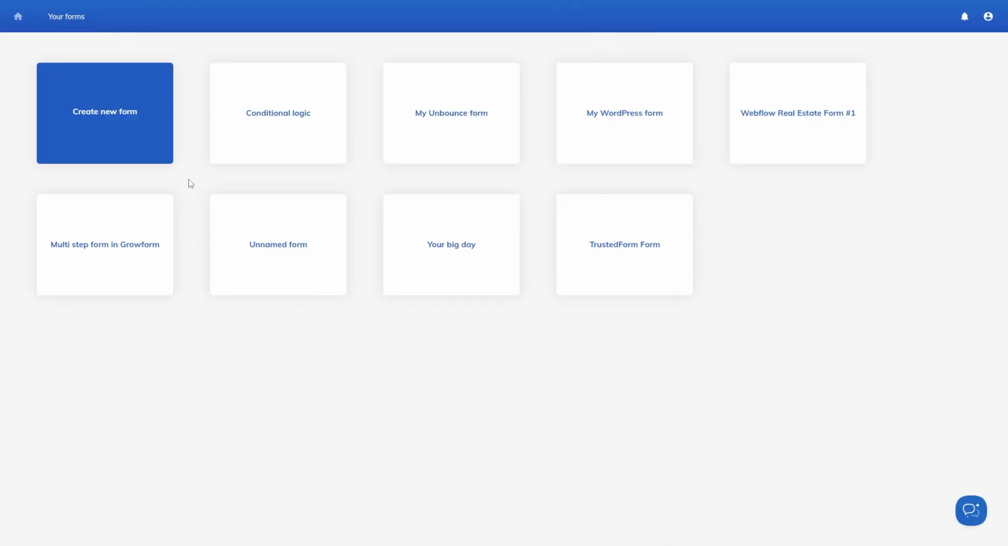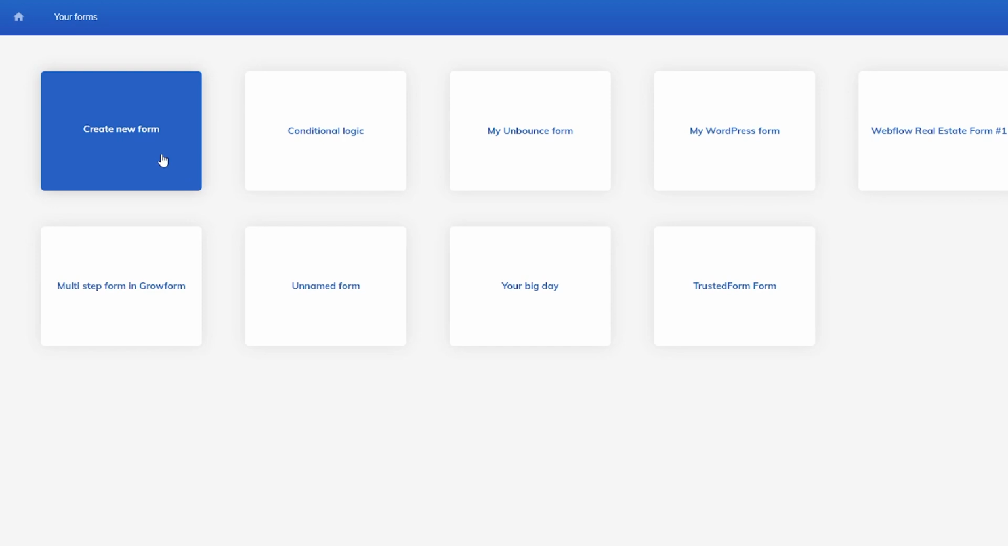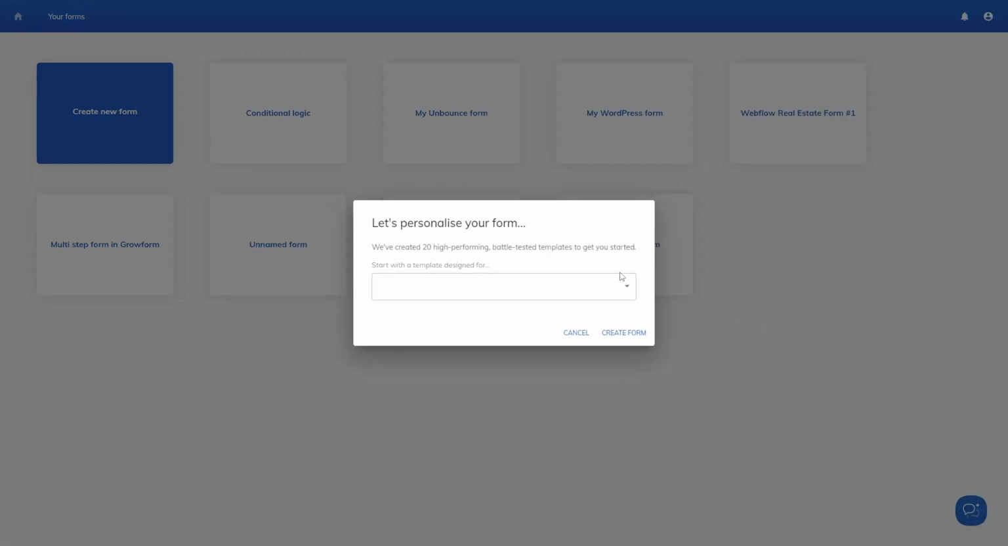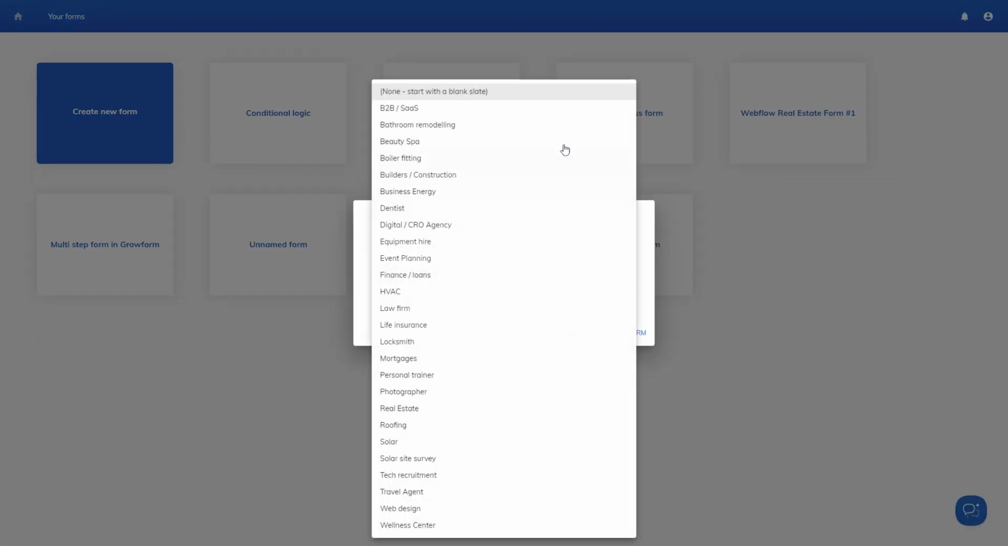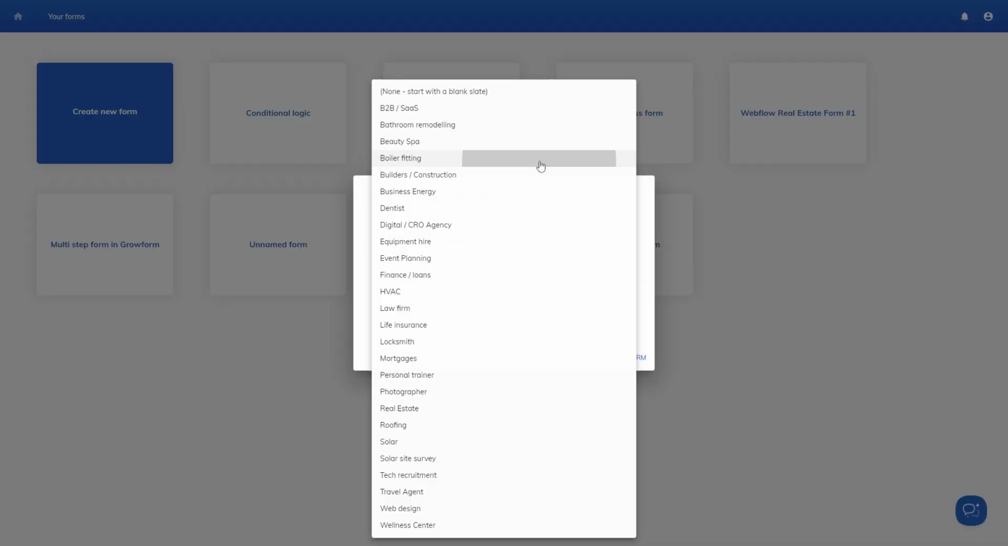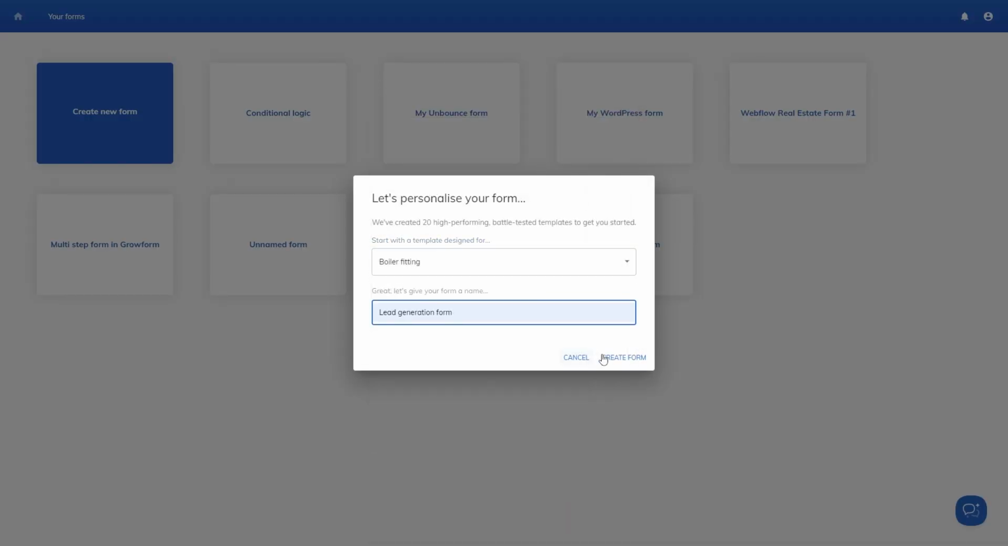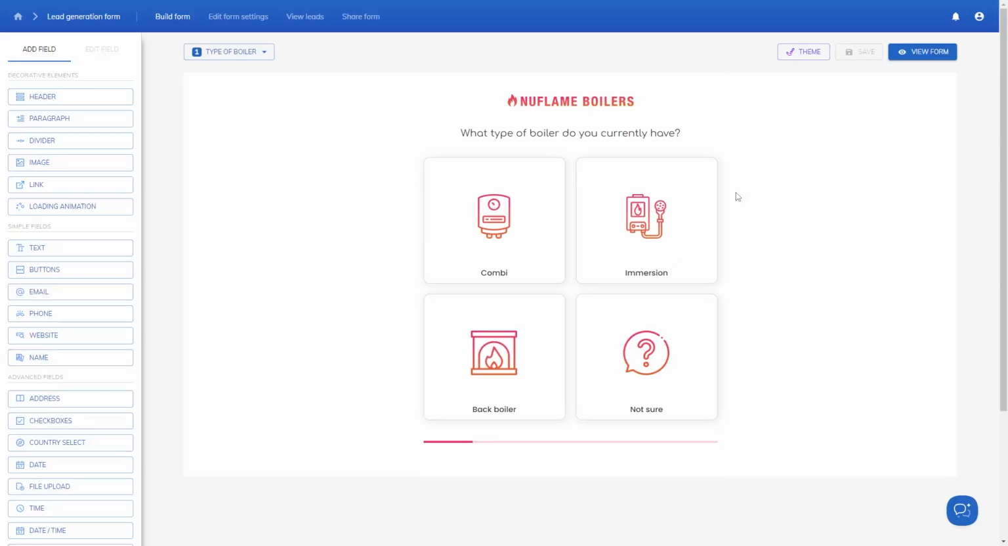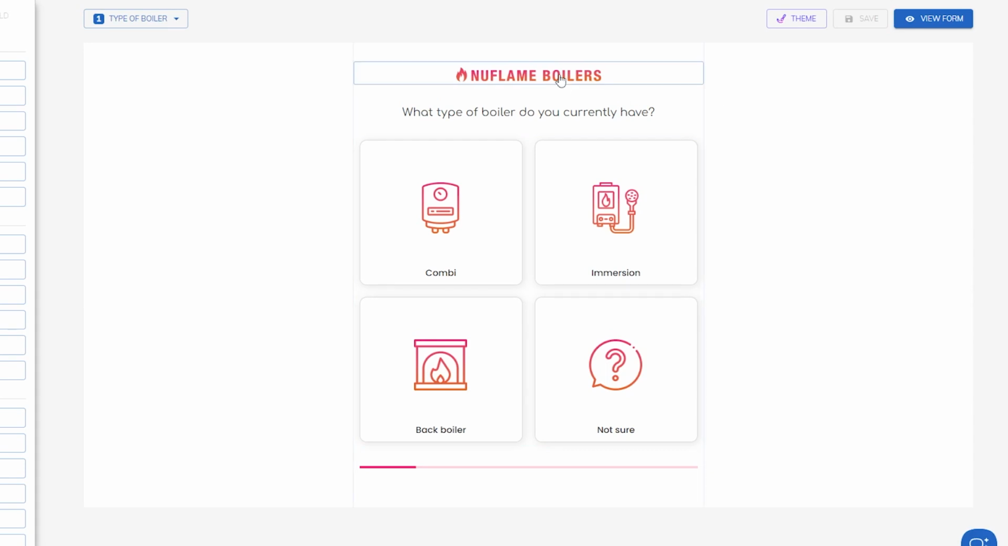Alright, so you've signed up to Growform, you are on the home page. From there, you'll want to click on the Create New Form button in the top left to start building your own lead generation form. Next, it's really up to you. You can choose one of these templates or start from scratch. But as you can see, Growform does offer a wide variety of pre-built lead generation form templates to help you get going. So for today's purposes, we're going to select the template that best fits our needs, and just like that, we're in a great position already.